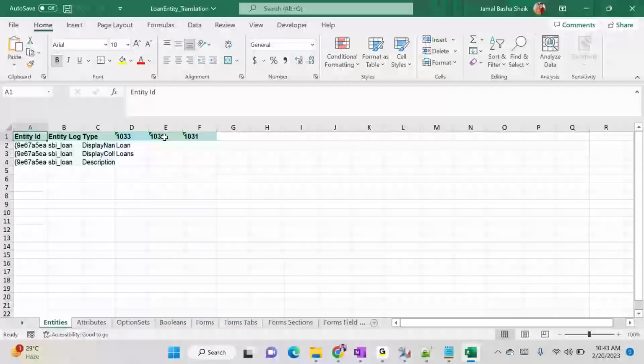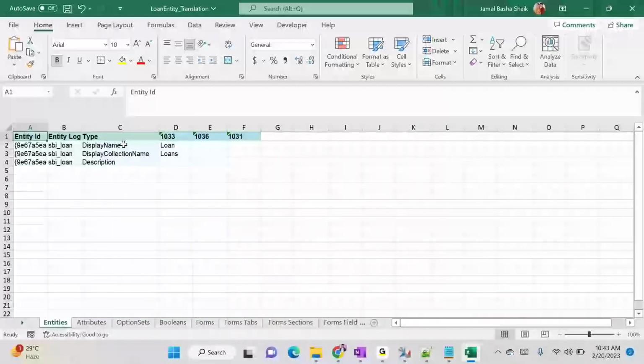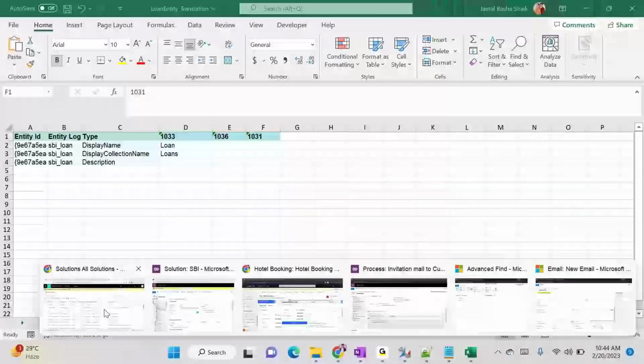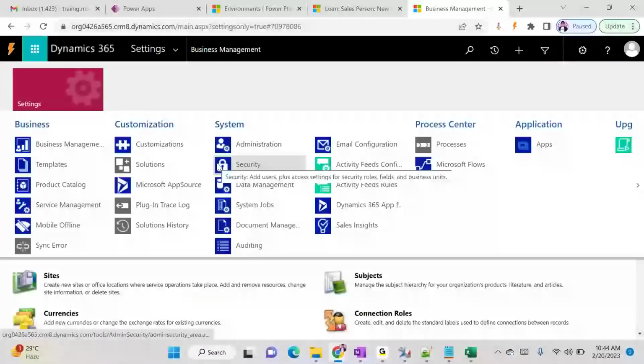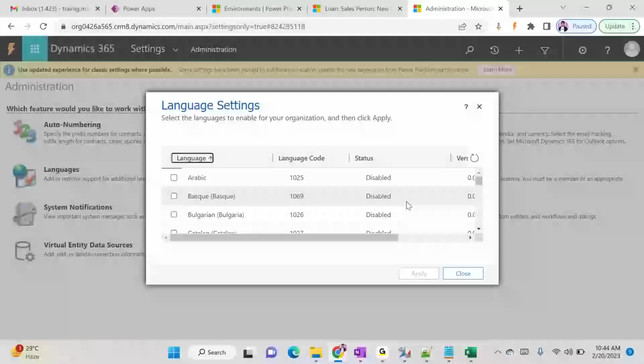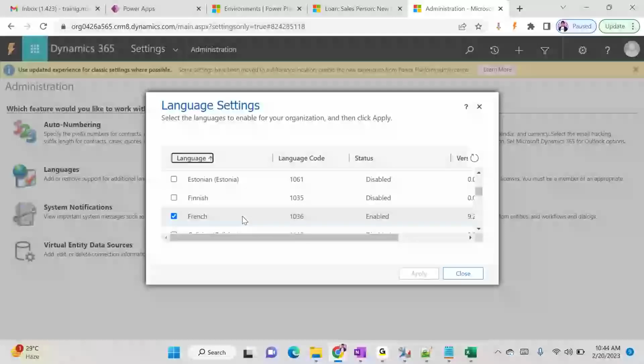Let's go to Entities. The entity display name is Loan, the collection name is Loans. Now what are 1033, 1036, 1031? 1033 is the English language code, 1036 is French, 1031 is German. Where to find this? You will find it in the administration itself. When you click on Languages, all the languages will load. So let's say French: the language code is 1036.